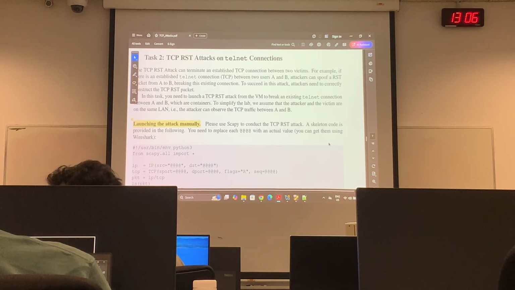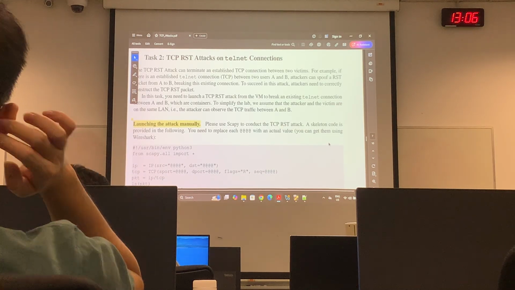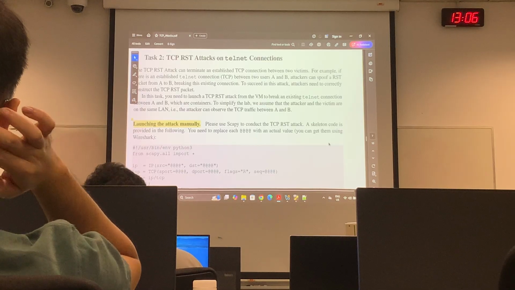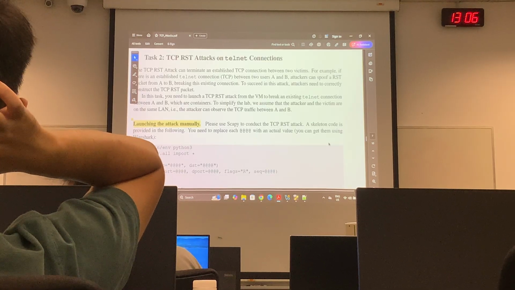Alright, so you try out first, I'll give you some time to try out before I move on to part 2, the TCP reset effects on the telnet connection.